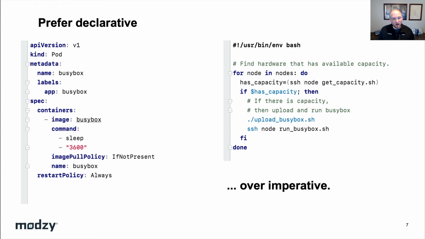There are places for both kinds of APIs, but the advantage of a declarative API, especially for emerging technologies, is that the user of your API doesn't have to know how the magic works in order to use it. Consider the example on screen.